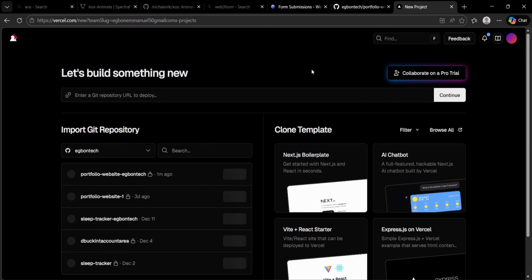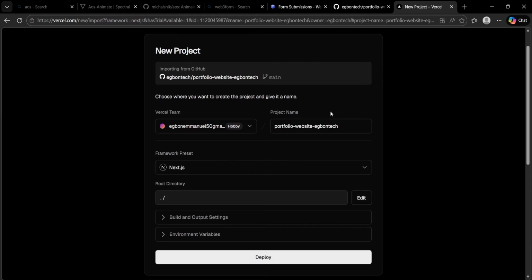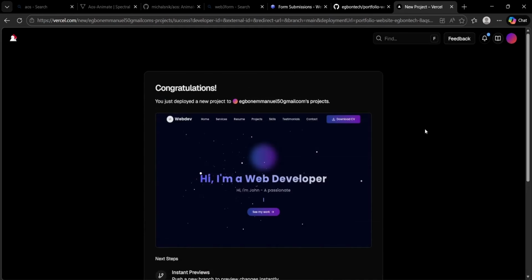And now the good thing about it is that we don't have to push our code to Vercel. Since we already pushed our code to GitHub, we can just import the project directly from GitHub. So click on import. I'm going to import that repo right here. Now the project name is going to be portfolio-website-Egbon-Tech, and the framework preset is obviously going to be Next.js. Since we don't have any environment variables, we'll just click on deploy. After the deployment process, you're going to see this right here, which means your project was successfully deployed on Vercel and is now live on the internet.